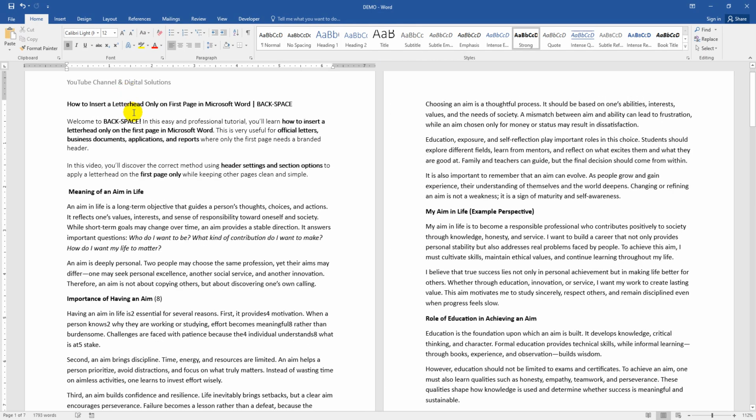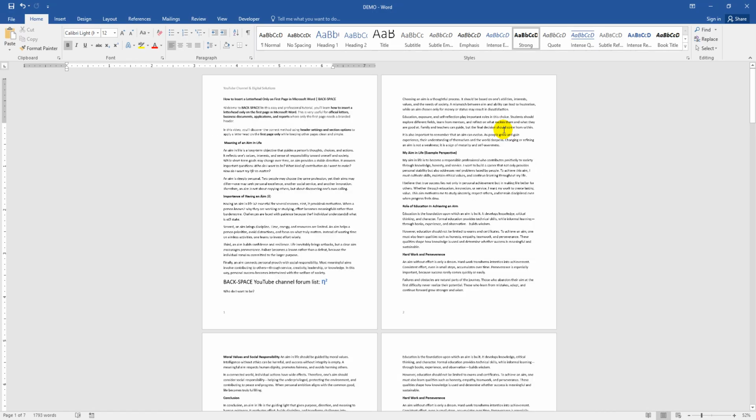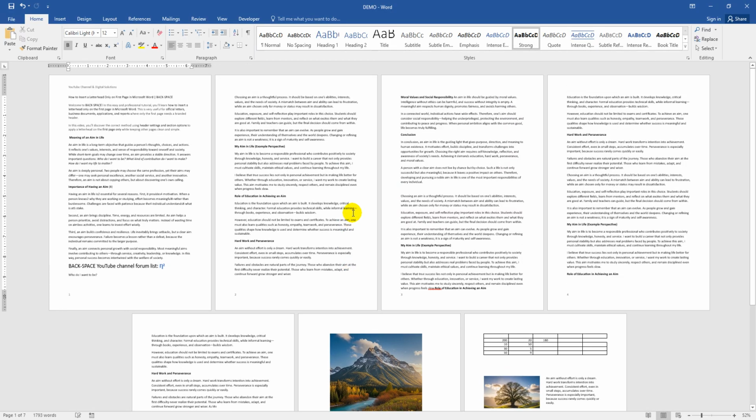Now we can see we inserted the letterhead only on the first page but not all pages. You can check it. I hope you understand this process.